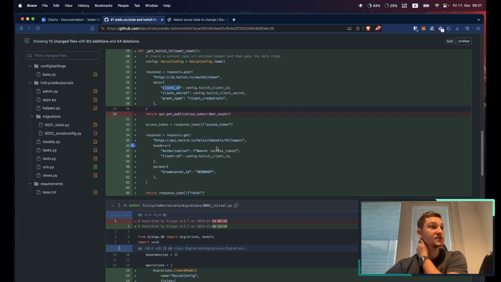And this was a very interesting way I fixed this. I'm going to show this to you because this is something that you will be able to leverage a lot. And of course, we need to specify which broadcaster ID we want to get the follow count from, right? So this is my broadcaster ID.